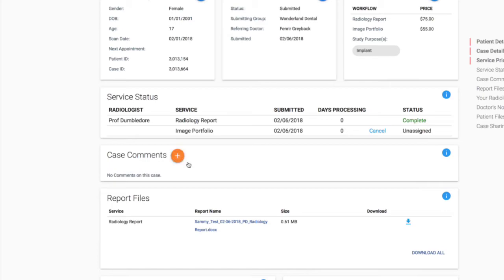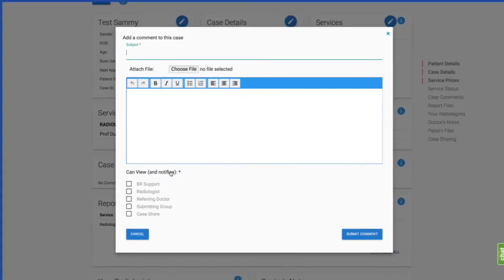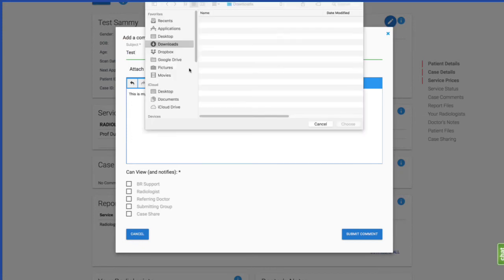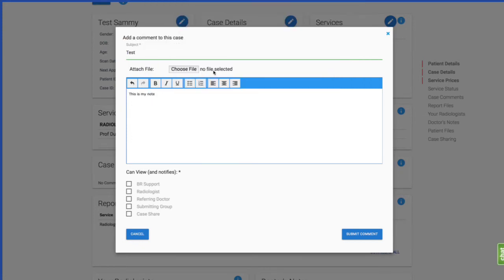So inside of a case comment, it's easy to hit that little plus sign, add a subject line, the information. You can also choose to add additional files to your note. And then you can choose at the end who you want to share this with and which member of the BeamReaders team or your internal or external team that you want to share it with.